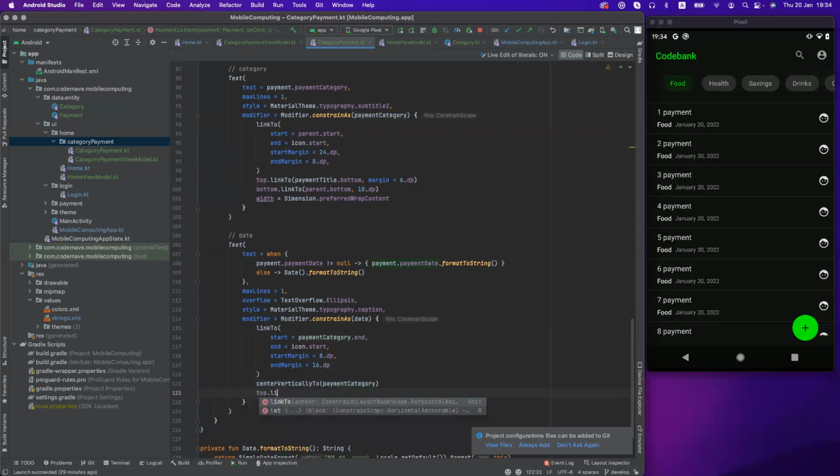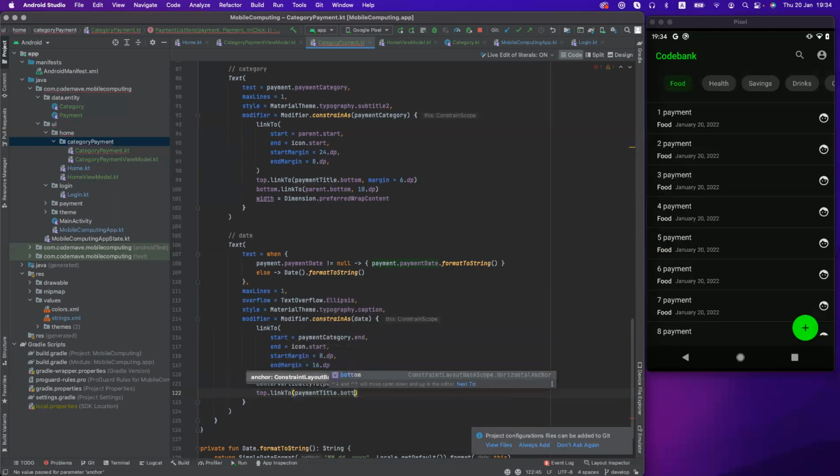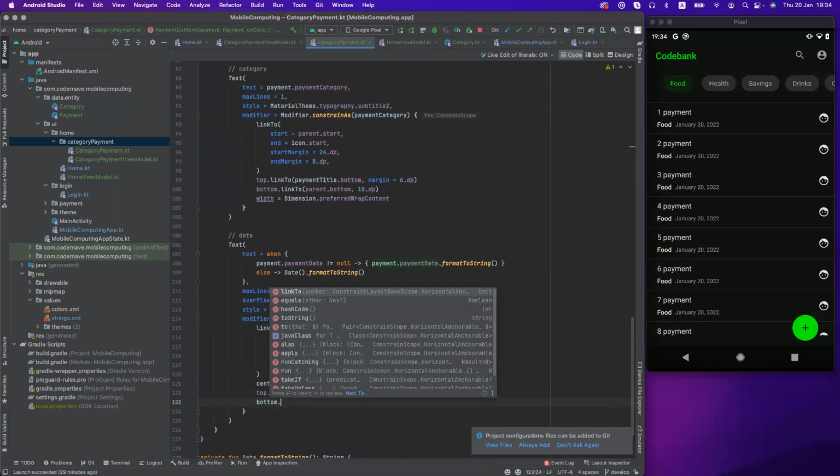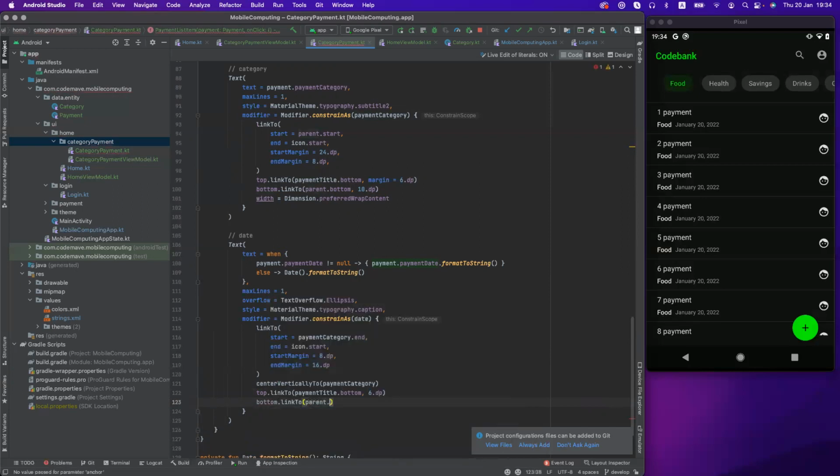And then I'm going to link my top to my payment title dot bottom instead. And I'm going to provide a 6 DP. And I'm going to link the bottom to parent dot bottom. And I'm going to use 10 DP. Okay, so the last thing we have here is just the image. And that is what we're going to do next.